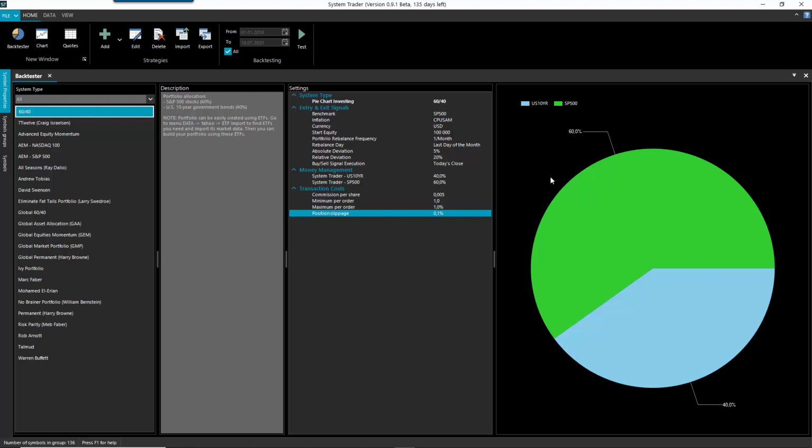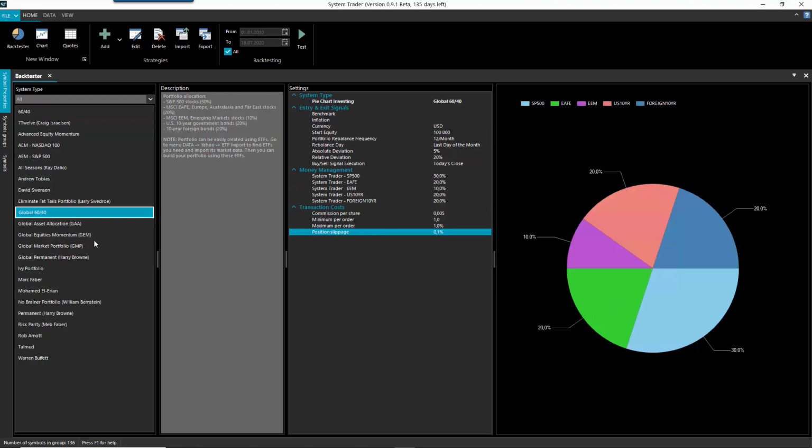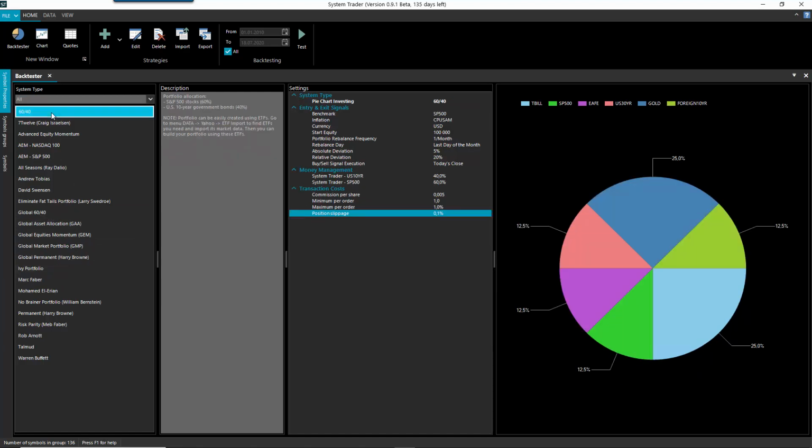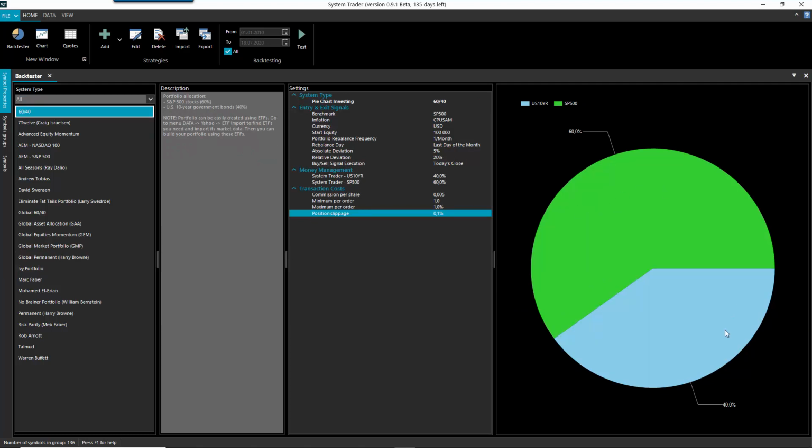And for example, we see here on the screen a 60-40 portfolio, or let's say a global 60-40, or let's say a Harry Browne. But basically the idea is always the same. We have a set of asset classes in the portfolio, and we have, for example, here 60% of American stocks, 40% of US bonds, and this is it. We don't try to time the market.